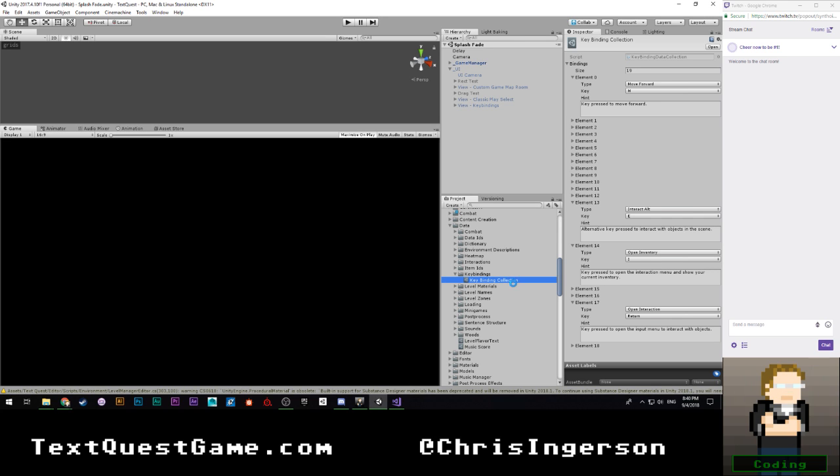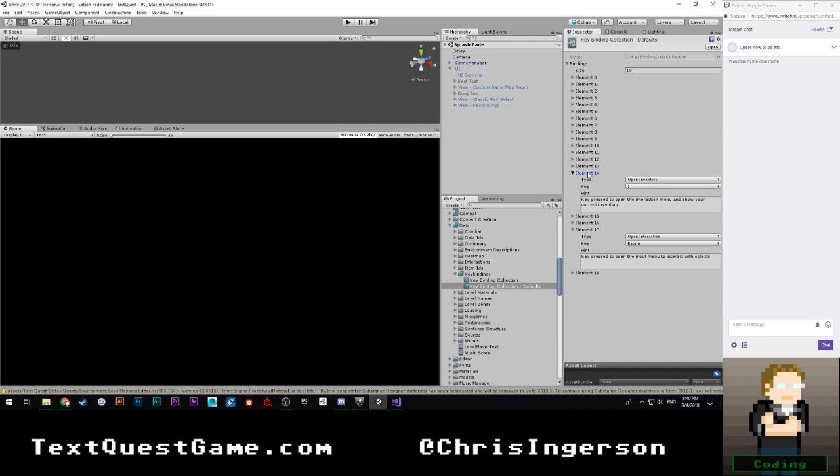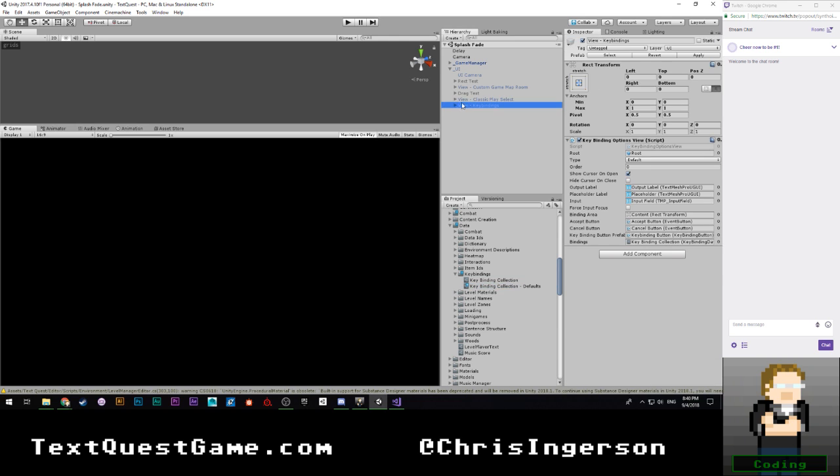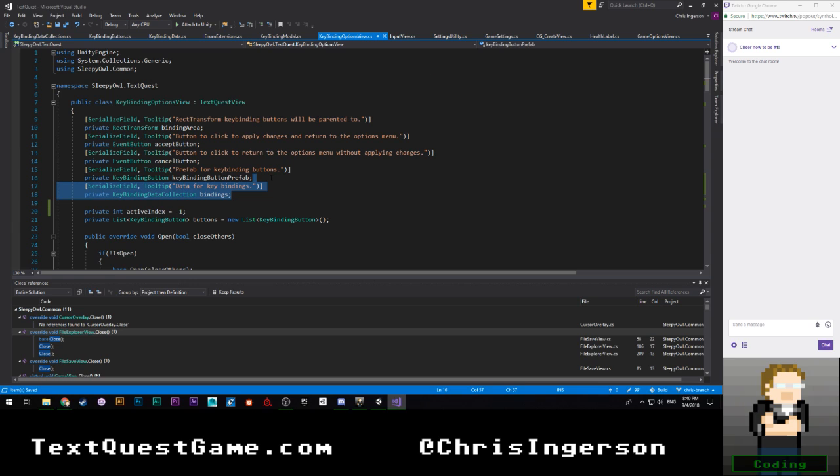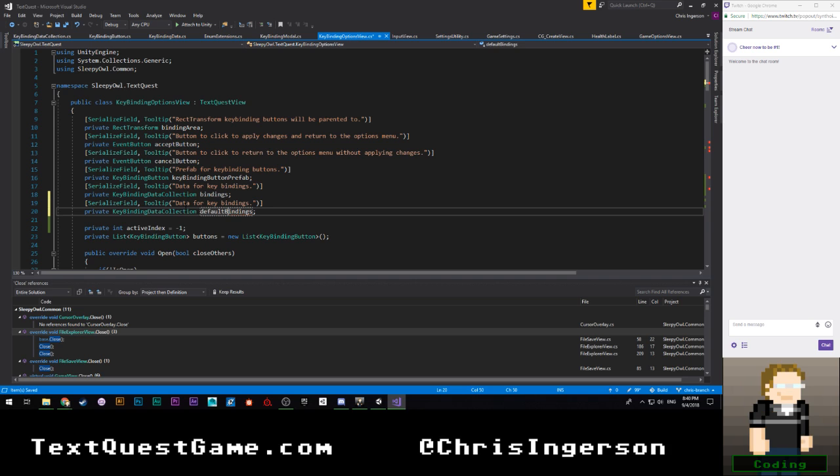So let's go ahead and duplicate this. I'm going to rename this to defaults. And actually, I'm going to rename this to defaults 2 because I want to make sure that's capitalized. There. Okay. So all we need to do here, let's go ahead and collapse that, is go back to key bindings here. We're going to go up to our key bindings option view. At the very top, we're going to go ahead and copy paste. This is going to be our default bindings. Data for default key binding values.